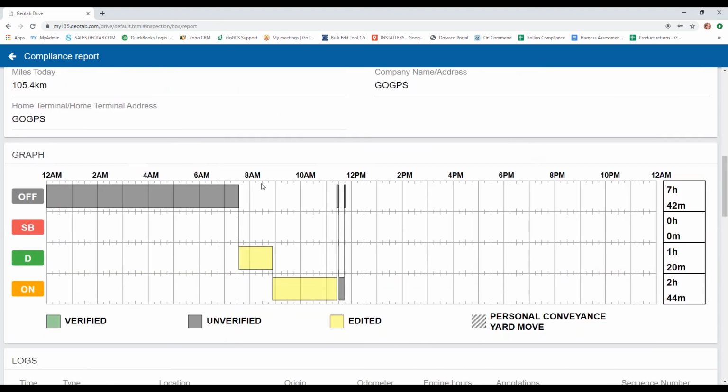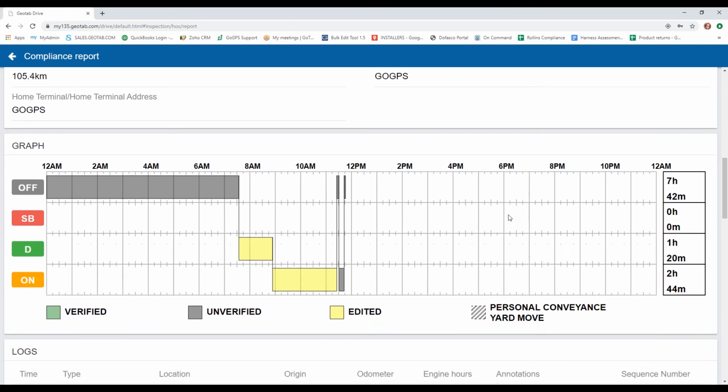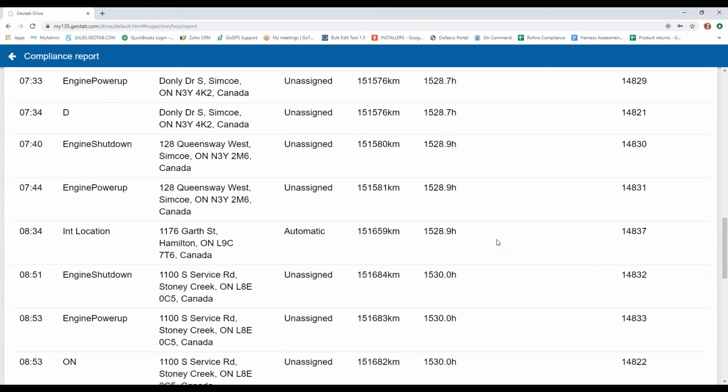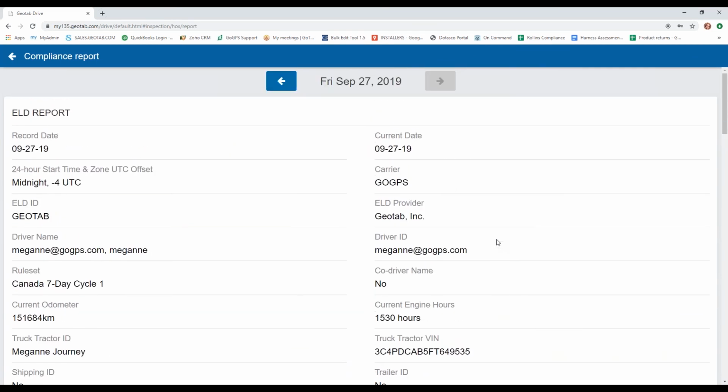If I scroll down, this is where they're going to see those logs. Okay, so they're going to see the graph and then the appropriate logs that go with it. Now, remember how I said that I had a violation on the 13th? I'm going to go back. I think I might be able to get back to the 14th. I'll give it a second here. I think I might have frozen it. Sorry, guys.